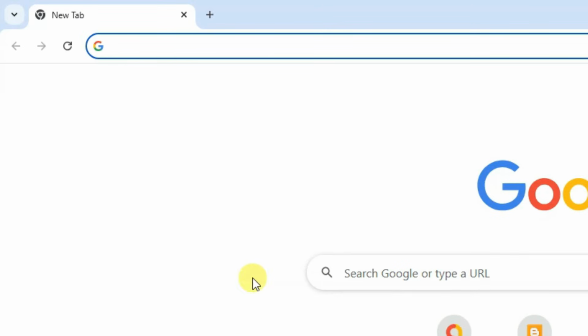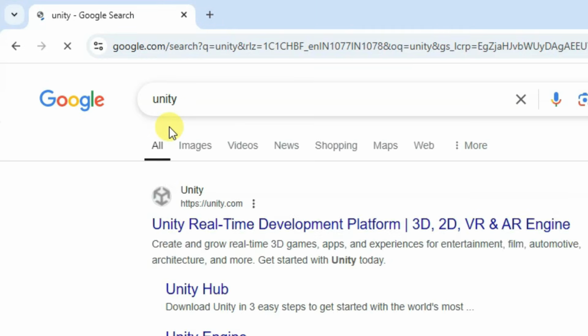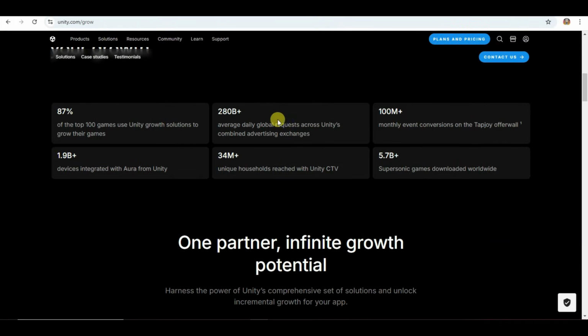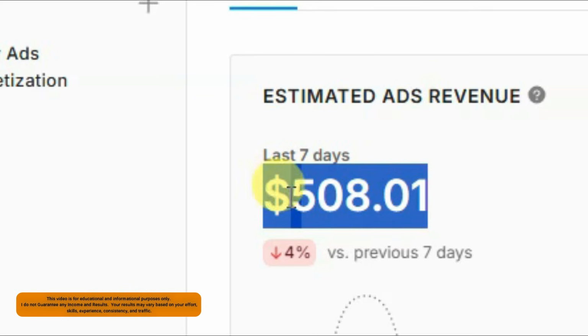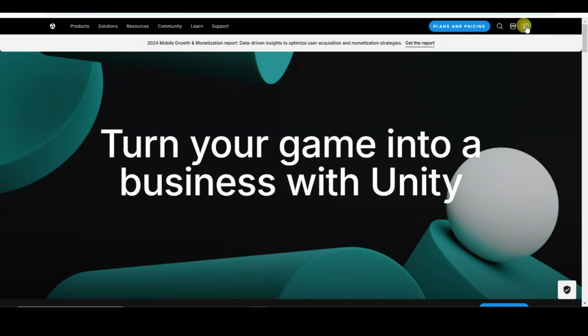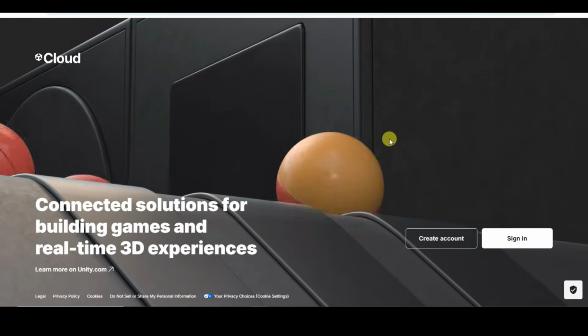First of all, you can open Chrome browser and search for Unity. You can click here to open this URL. Unity is the best and most popular platform. You can use this platform to monetize your game application. You can display advertisements on your game application. You can simply click on this icon. Now you can click on the go to dashboard button. It will then take you to this page.